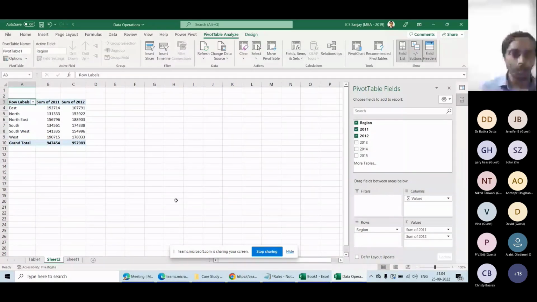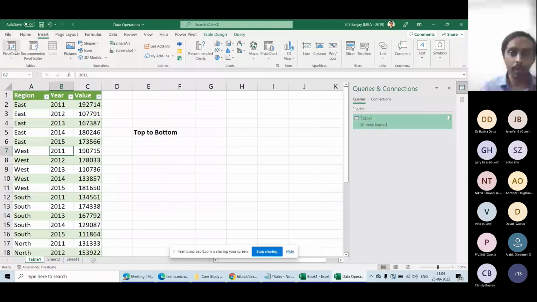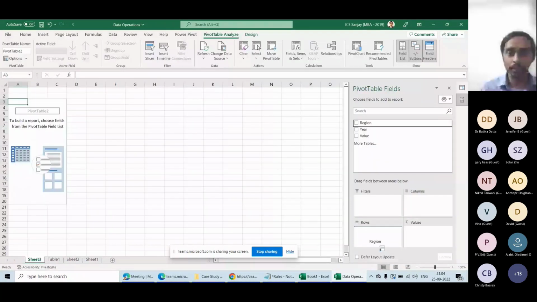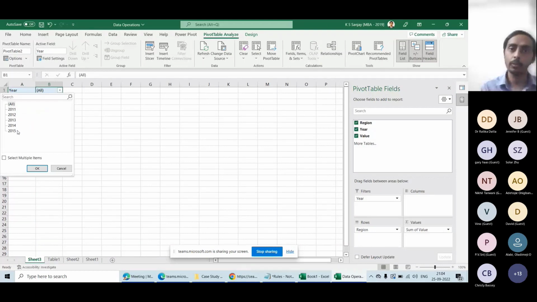But if I try to create a pivot table with the transformed data, so this one I'm selecting and inserting a pivot table. Now if you look at this pivot table, I can actually select the years. So here I can put year. Actually, I can filter the years in whichever way I want. Even if more years are there, automatically the data will come.